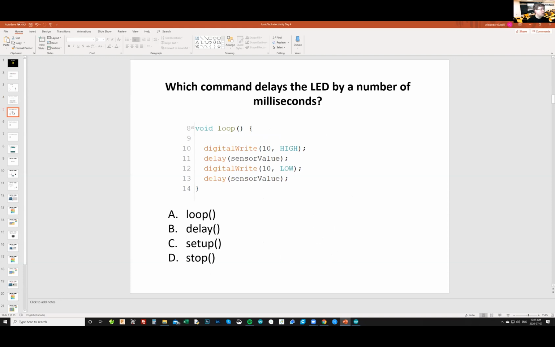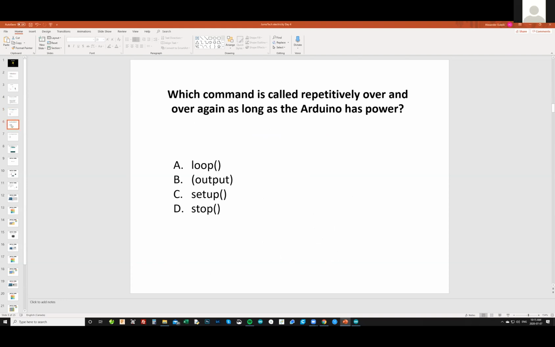Question number 5. Which command delays LED by a number of milliseconds? Delay. B. All right, sounds good. So how many milliseconds are in a second, if we want to have the LED blink every second? 1,000. That's correct. Yes, we were using 1,000 value, and if you want to make it like half a second, then how much do we need to put? 500. Yeah, perfect. Excellent.